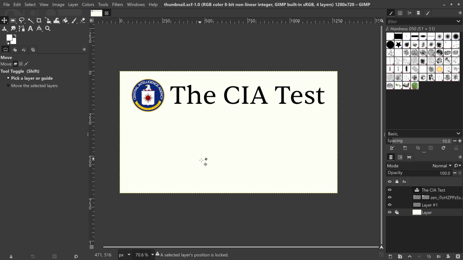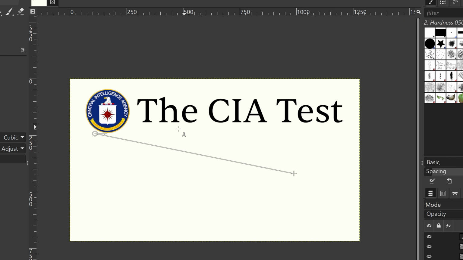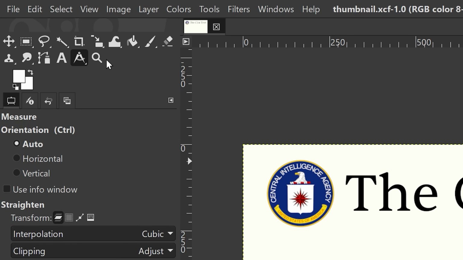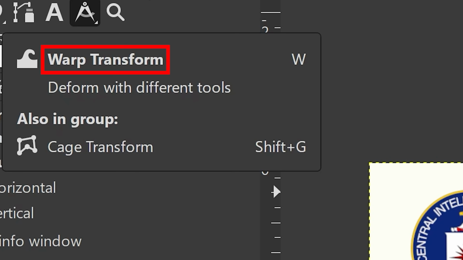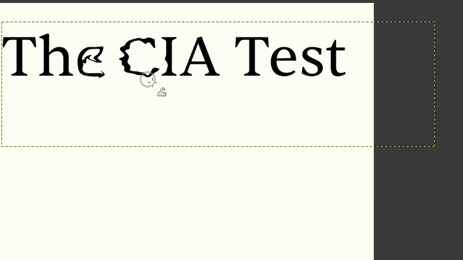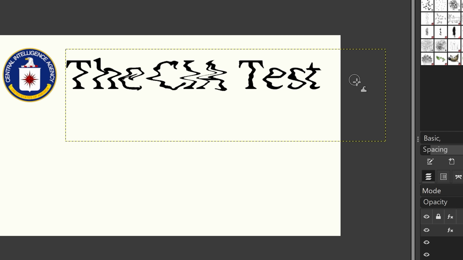Okay, where was I? Rectangles. What is this? Measure. Oh, this is not a rectangle. Stop getting distracted. Warp transform. Okay, I need to try this. Oh, this is like the smudge tool. Oh, it's lagging a little bit.